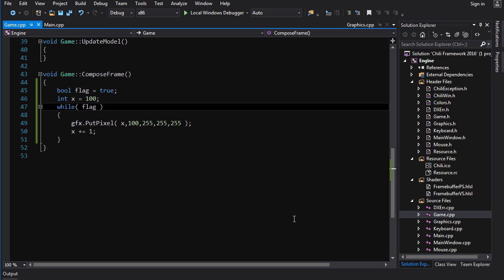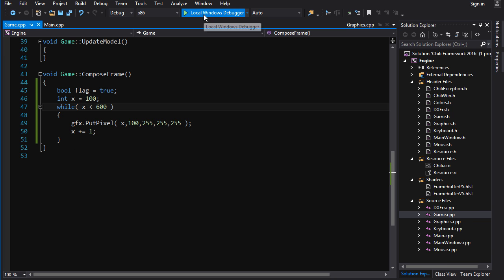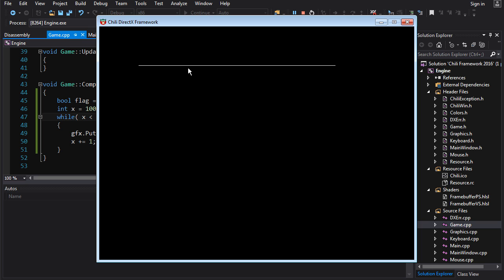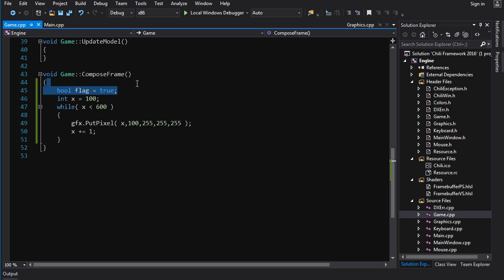That's a problem. Now, what if, instead of controlling this while loop with this variable, we control it with the same variable that is controlling where we do our put pixel? So here, let's say we want to draw pixels from 100 to 599. So what we're going to do is while x is less than 600, draw the pixel. And this will be true until x becomes 600, in which case it will be false and we will not execute the code. And if we run this, now we get a nice line 500 pixels wide. No copy pasta required. We can get rid of this. We don't need that anymore.